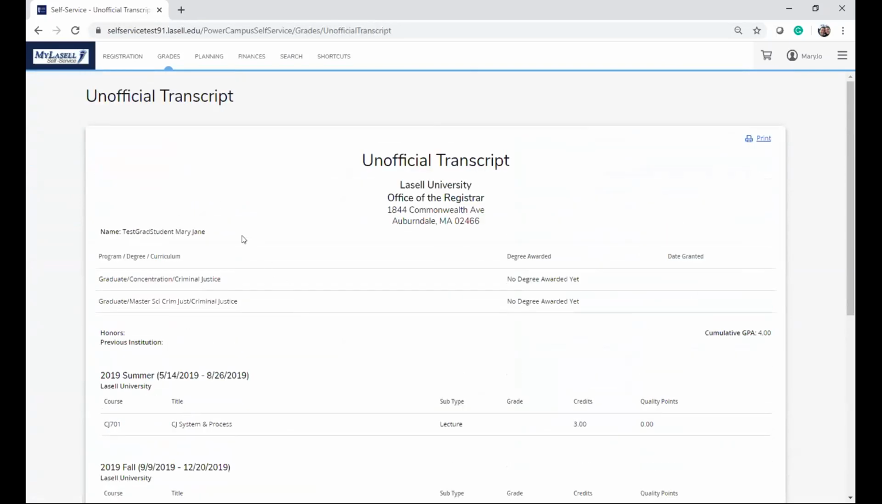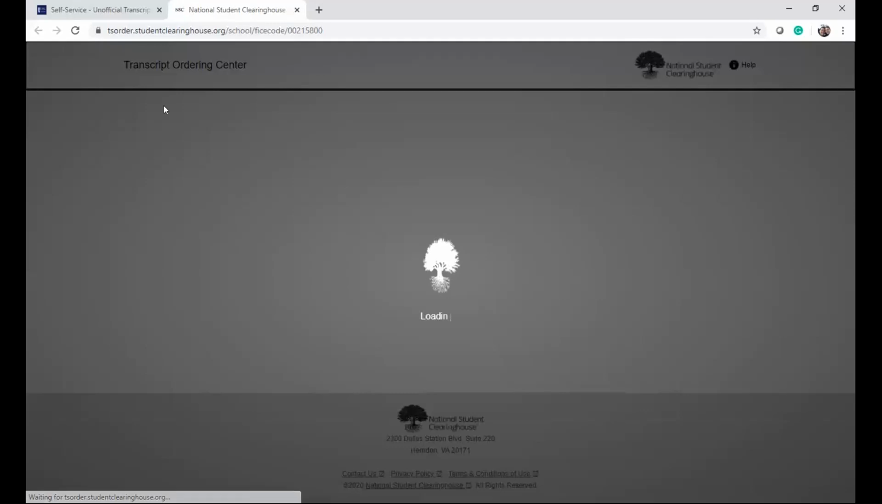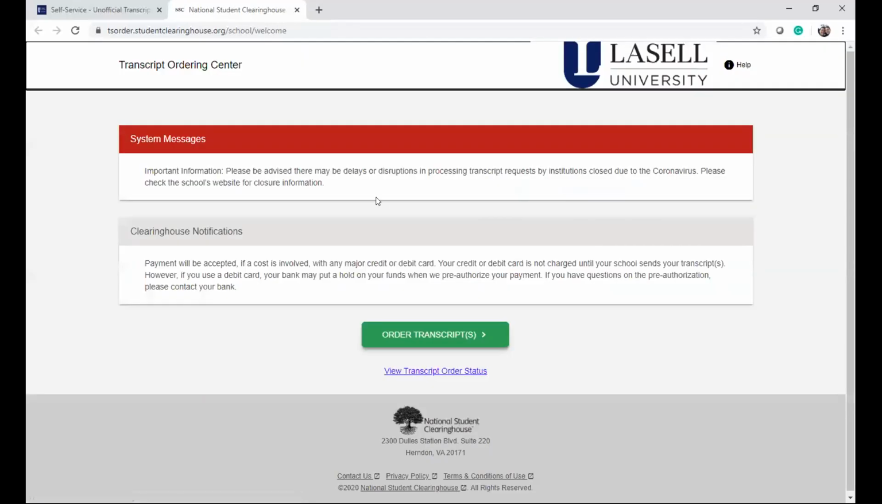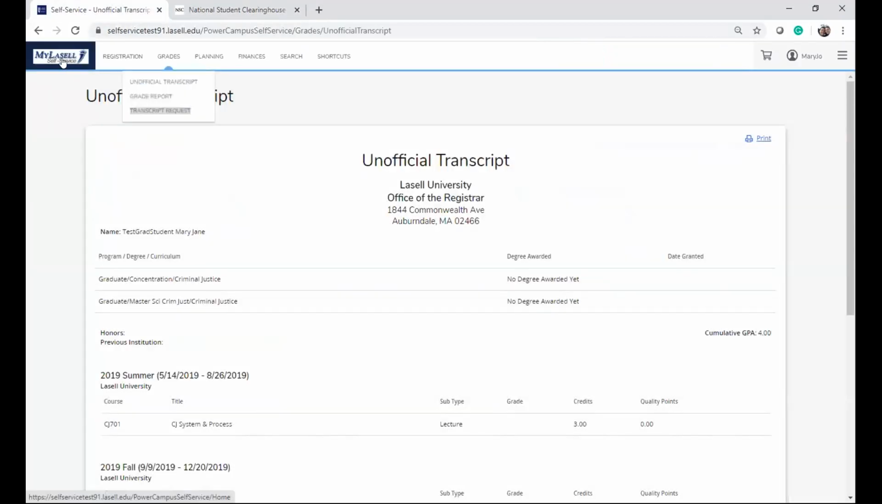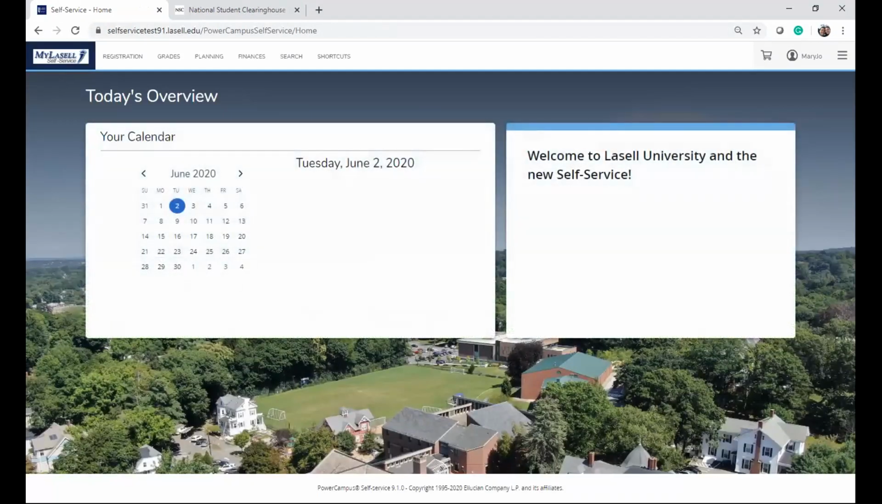Now, if you need an official transcript, what you're going to do is go to grades and transcript request. This is going to take you to an outside website, and this is where you're going to be able to actually request an official transcript, which will be sent to you. Order transcripts, and you can move forward. That's how to view your unofficial transcript and how to order an official transcript.